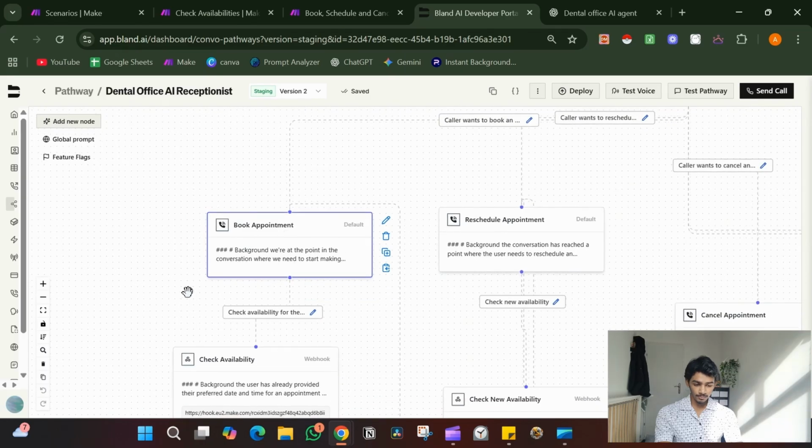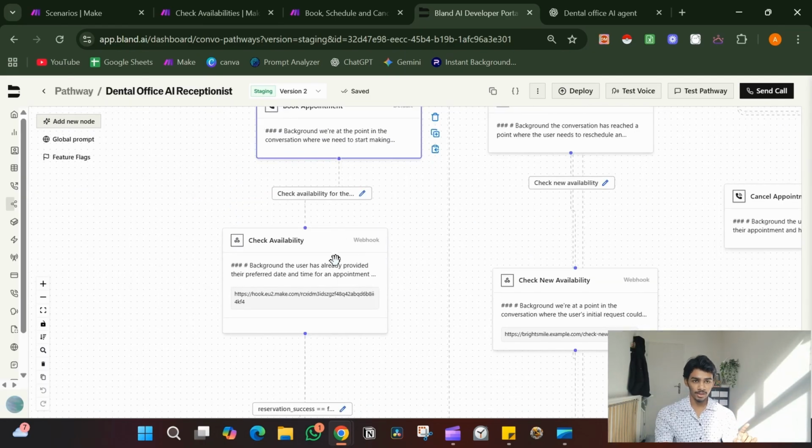And then we have the check availability module. Now this module is connected to make.com because this module will check the availability. Do we have that particular time slot that the user is asking for? For example, if I say, hey, I want to make an appointment on the 12th at 2 p.m., then it will use this webhook, go to make.com, go to cal.com.